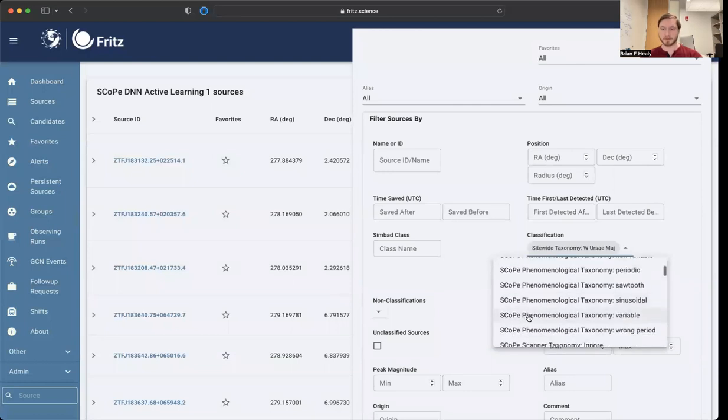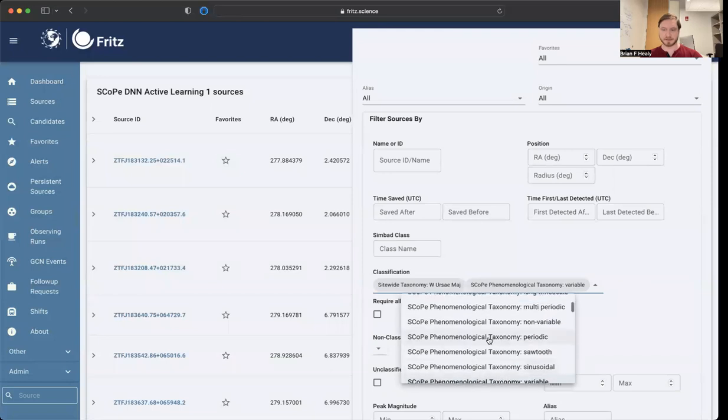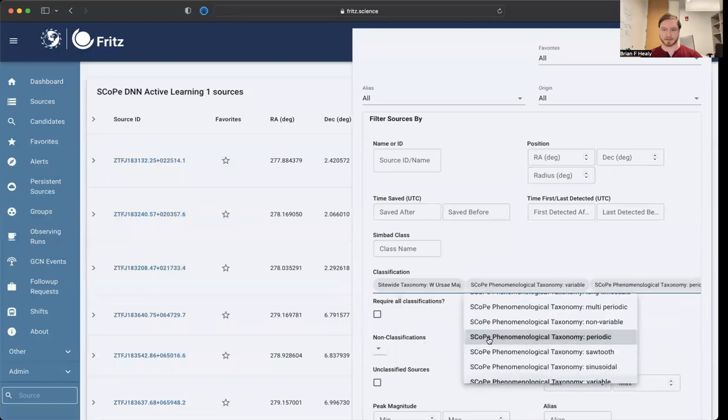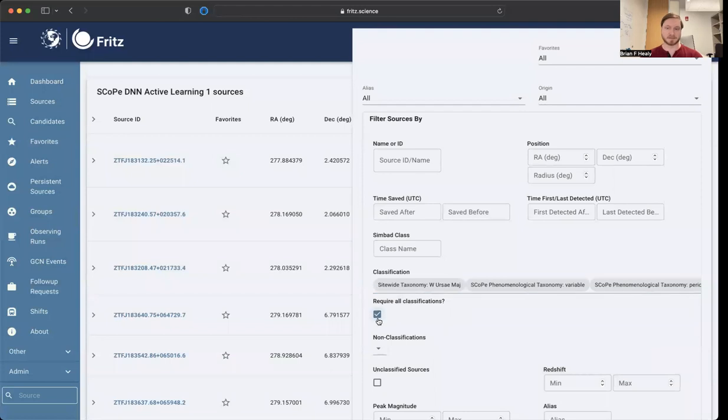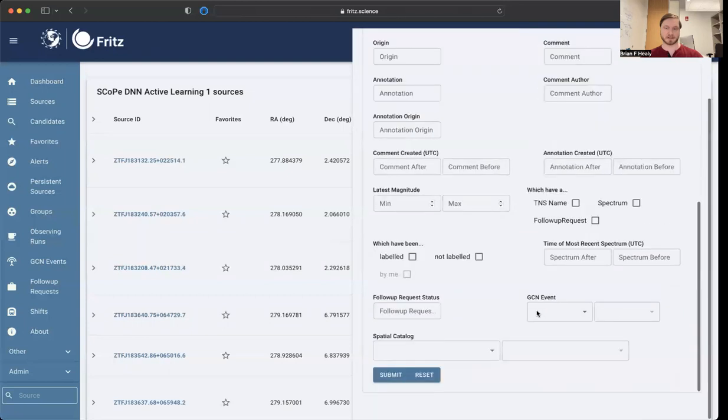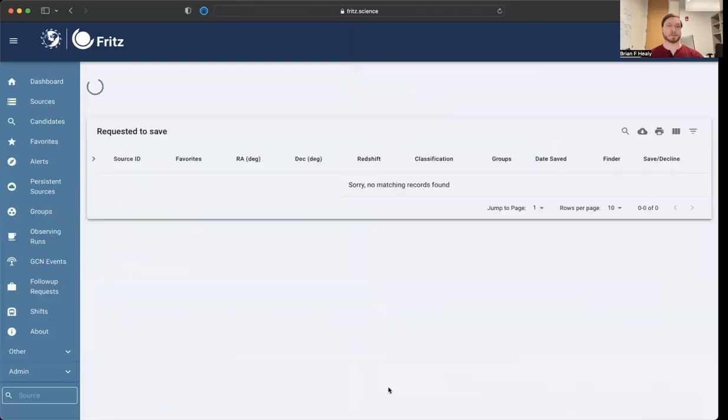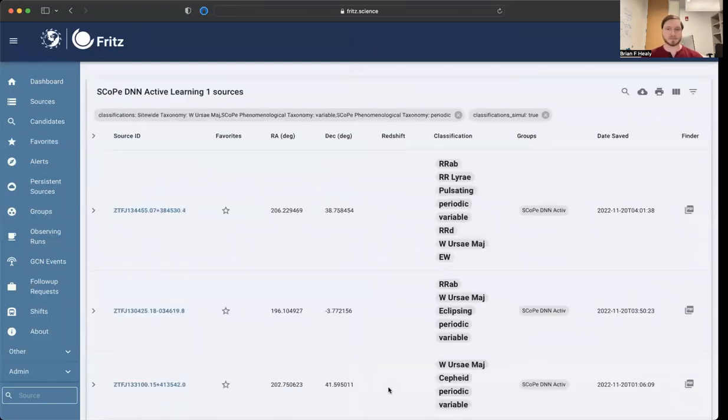But with the checkbox now, I'm just going to select variable and periodic from the scope phenomenological taxonomy, and then W. Ursae majoris from the site-wide taxonomy. When I check this box, it will require all three of these classifications to exist for any source that it displays. So I'll click submit and give it a few seconds to load. And here they are. You see that every single one of them has those three classifications that have been specified in the filter box.